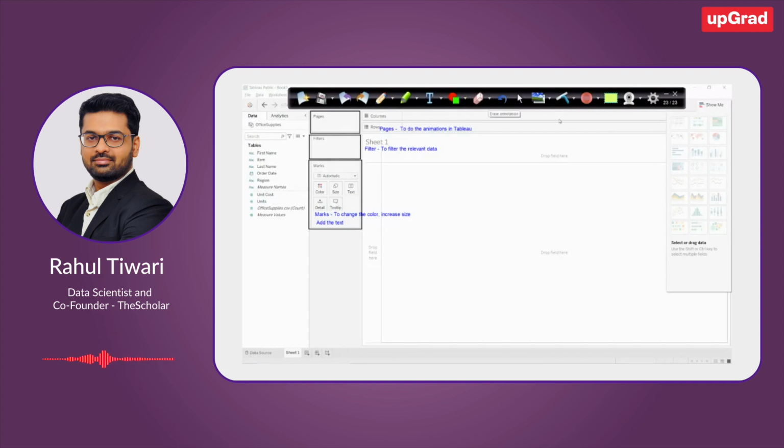Then we have this Show Me. Tableau by default generates 24 charts. So from here we can see all the charts which we can create. Tableau generates 24 charts. So these are the 24 charts which you can see.